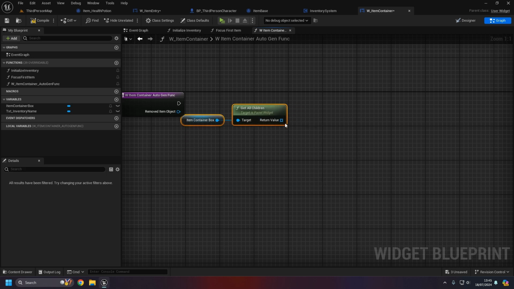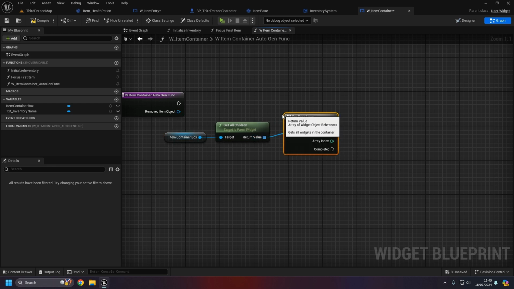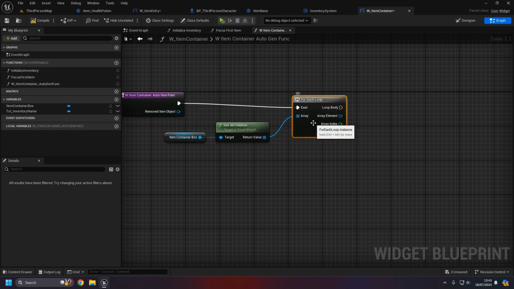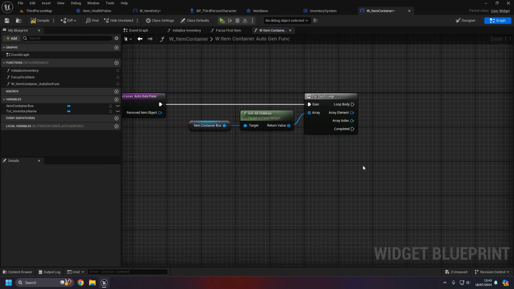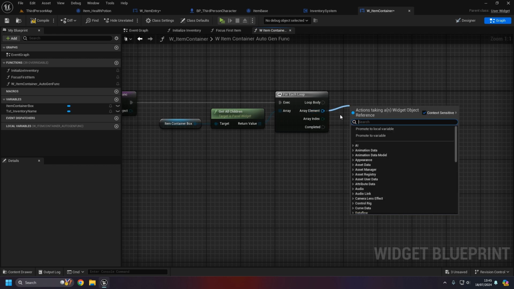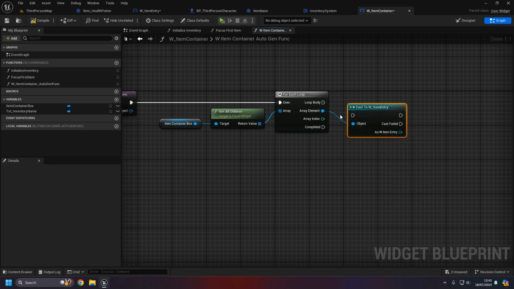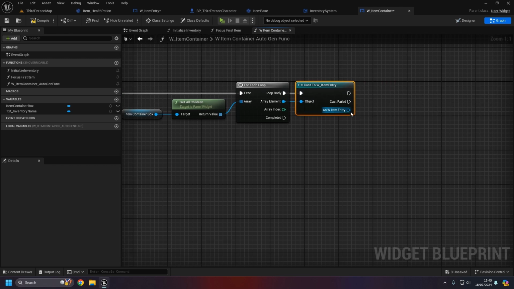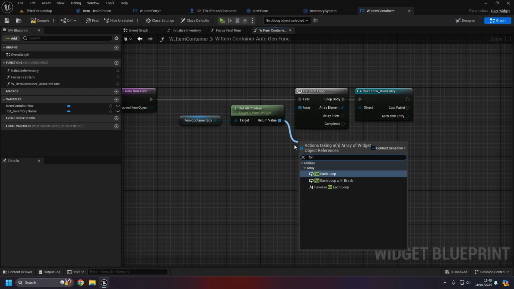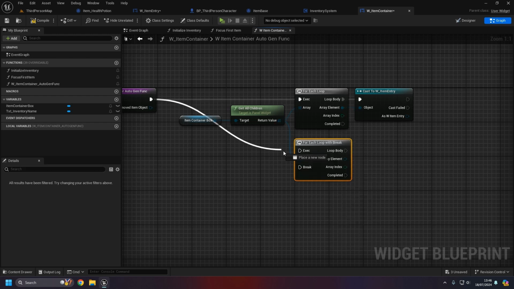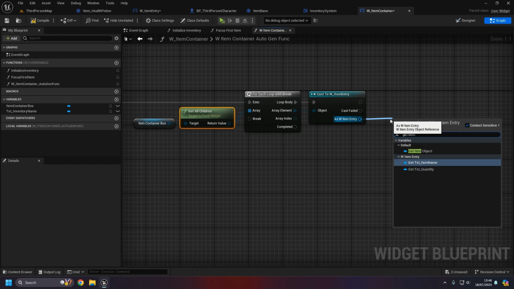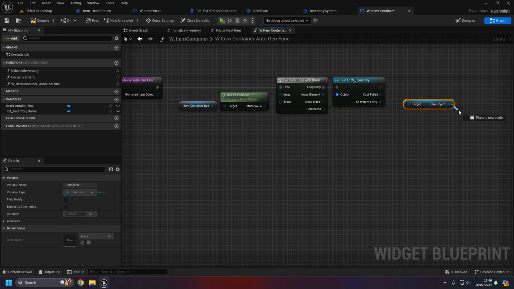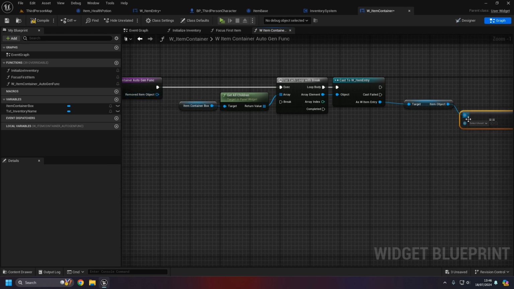So I'll get all the widgets, and then we can do a quick for each loop. Now we can do a cast to the item entry. Actually, we'll do a for each loop with break. And then we'll get the item object from the widget, so the reference that we've passed to it. And we can check to see if that's equal to the removed item.